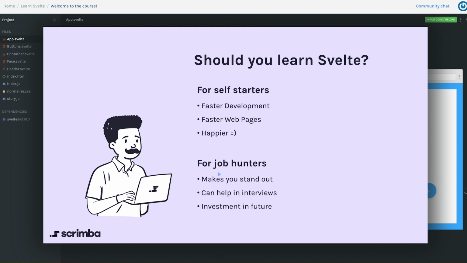Now, if you're someone who's just looking to get a job and you want to have the best skills to get hired and get a better job, then I'm not going to say that you should only learn Svelte and not know something like React, Vue, or Angular. But there are some advantages to knowing Svelte. For one, it makes you stand out from other candidates. It shows that you're interested in newer technologies, what's going on in JavaScript, and that you take time outside of work to learn new things.